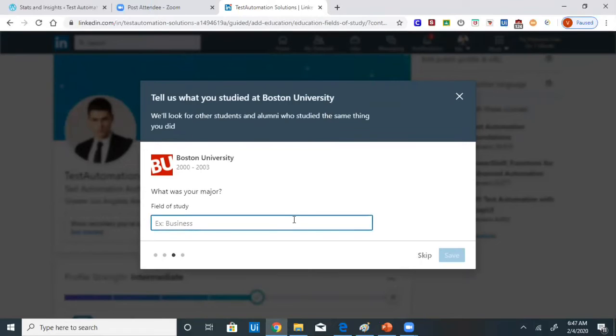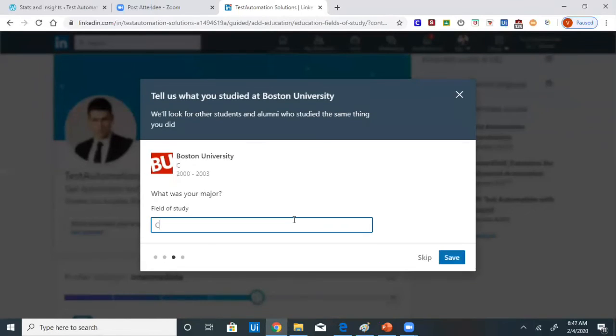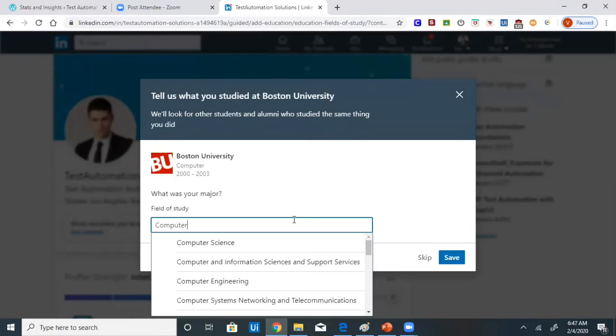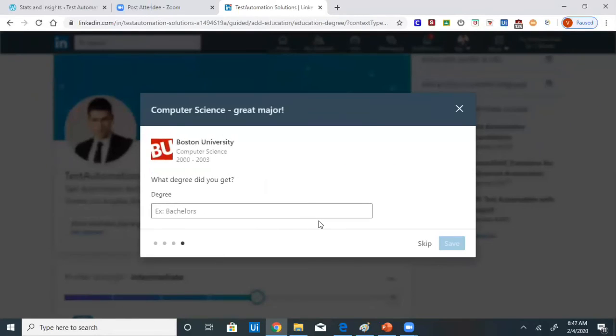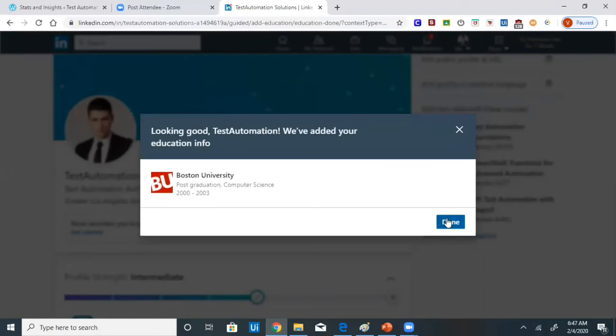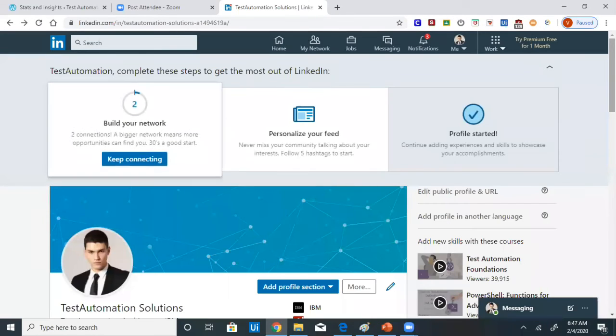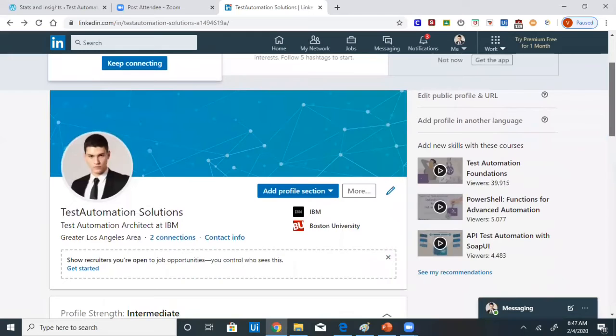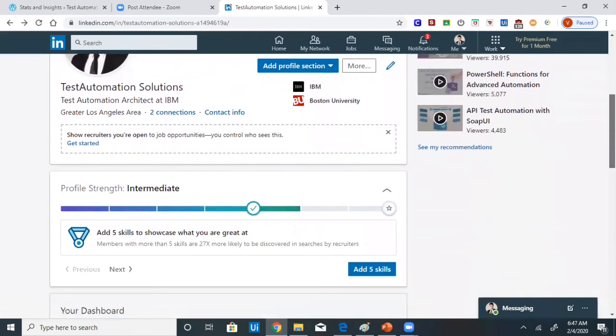You can give your field of study. My field of study is computer science. And degree, you can give post graduation. Click save, click done. So now you complete the education as well.